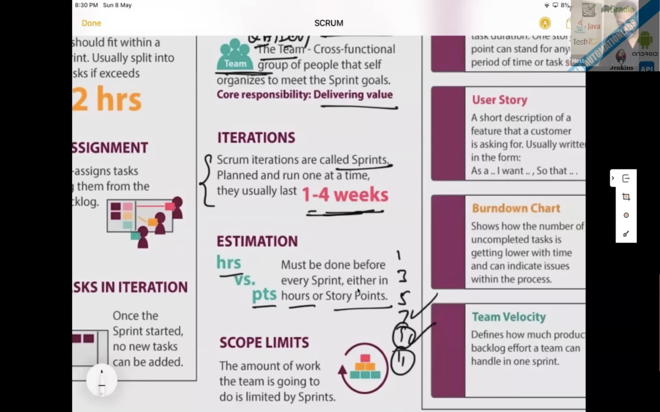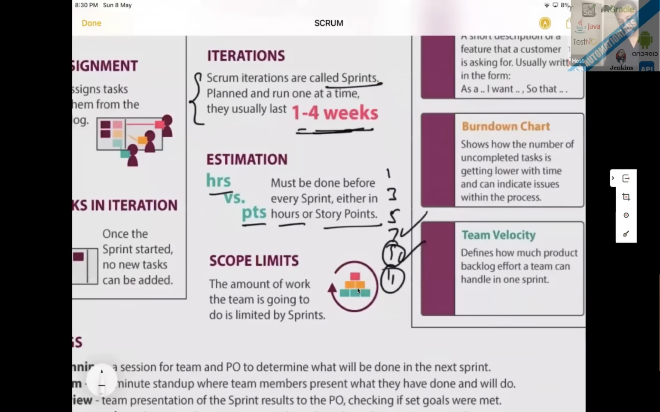Okay. Then the scope limits. The scope limit is very important. The amount of work the team is going to do is limited by sprints. Whatever scope is defined within that particular sprint, I will not go beyond that, because that's very important. Otherwise, I'm not going to do some extra work. Whatever the scope for this particular sprint, I have to be strict with that scope only, right?